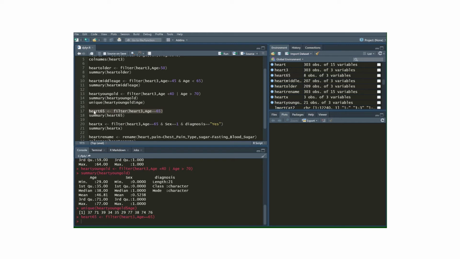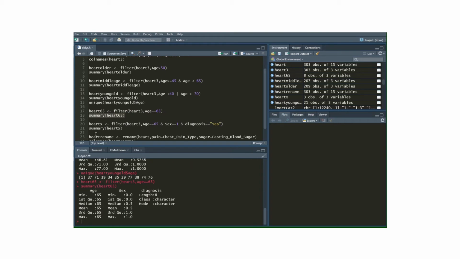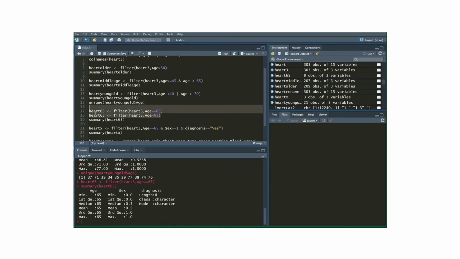First, I'm going to create a data frame called Hart65, which is filtering on ages exactly equal to 65. And if I look at the summary there, we see that the minimum and the maximum are both 65. So that worked. What happens if I use 1 equal sign? Because probably all of you will do this sooner or later.